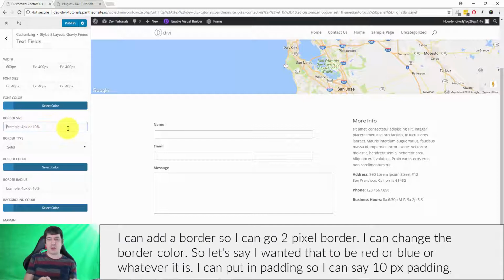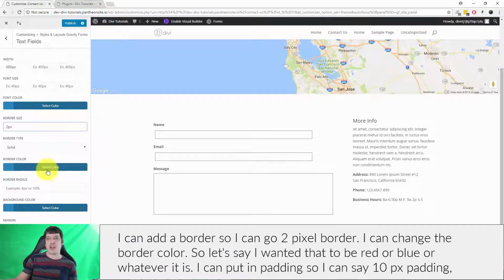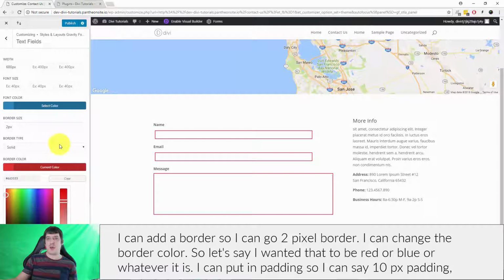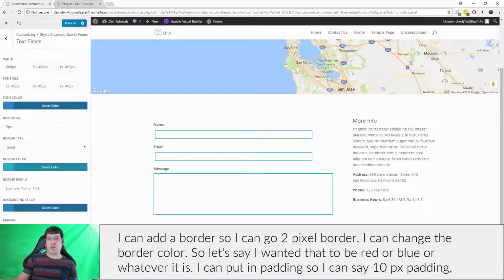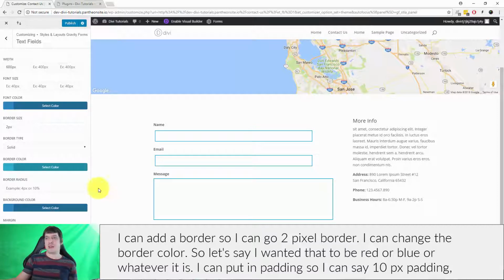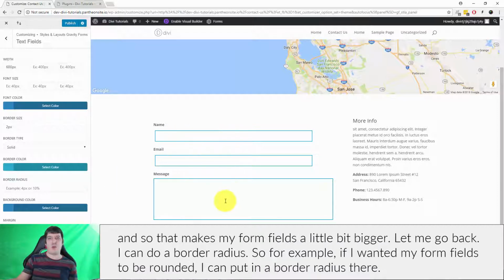I can add a border, so I can go 2 pixel border. I can change the border color. So let's say I wanted that to be red or blue or whatever it is. I can put in padding, so I can say 10 pixels padding. And so that makes my form fields a little bit bigger. Let me go back.